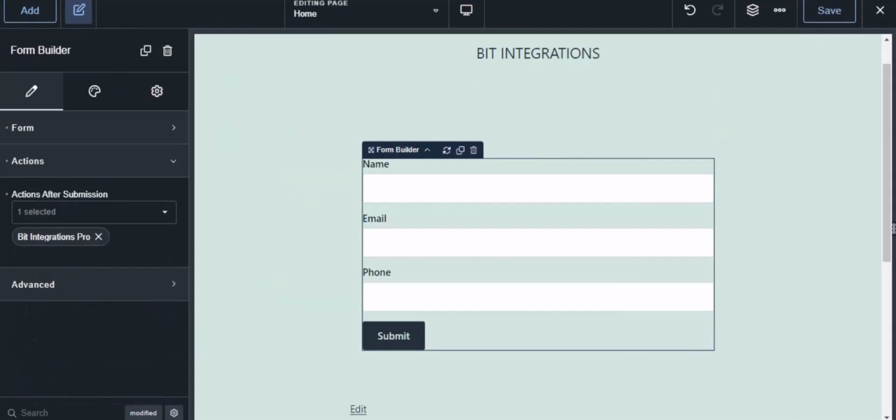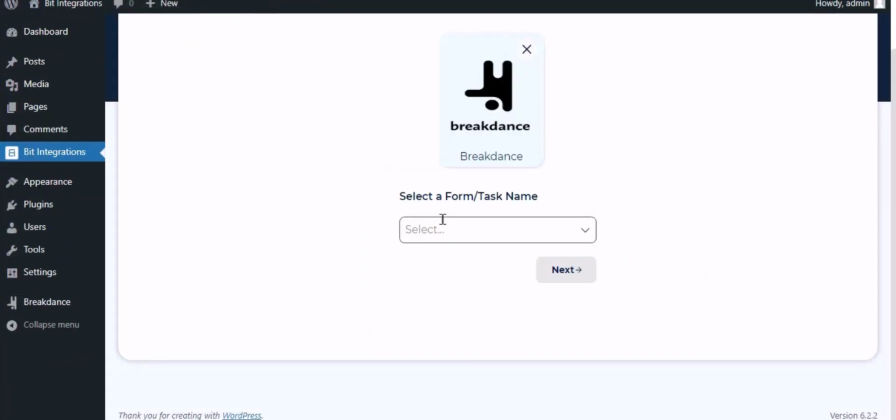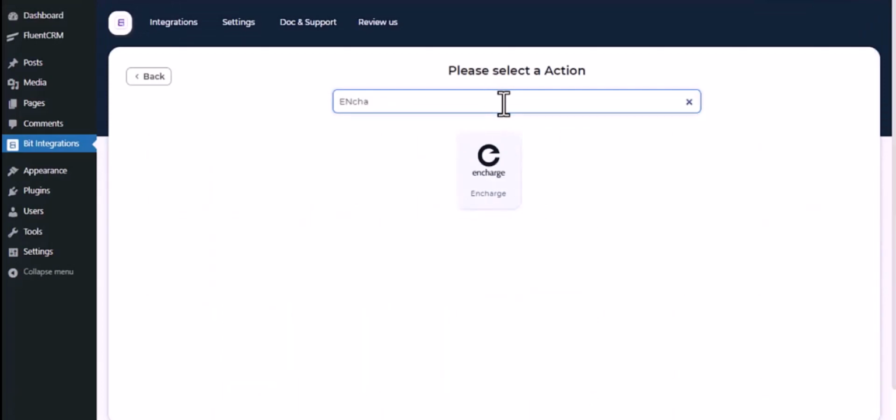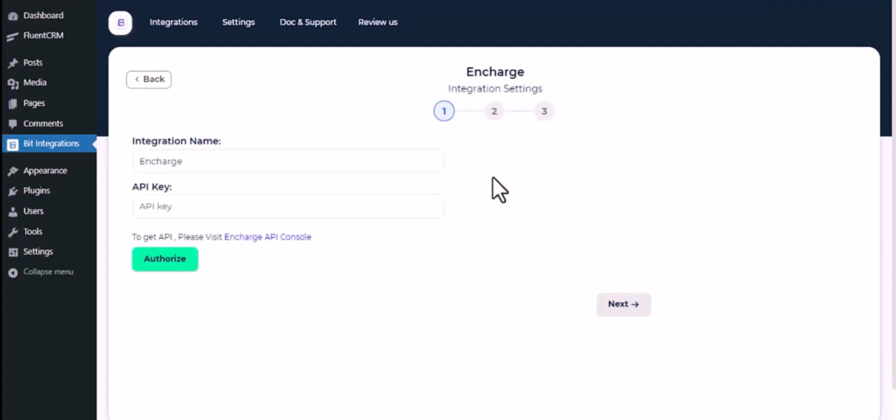Now navigate to the Integration Page. Select a form. Click Next. Now here search and select Encharge. Here, give a meaningful integration name as you want.